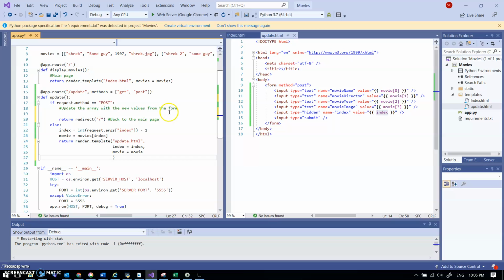Hope that's helpful. So there's still work to do. When you've done that, you can look at deleting as well. We could do with a delete option. We can delete an item from the array. Good luck.